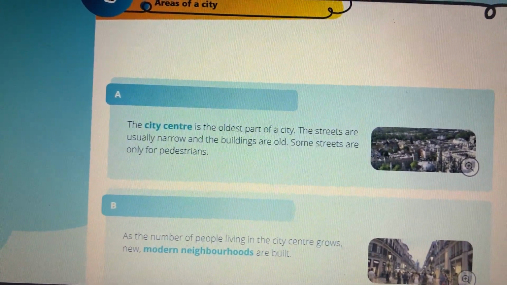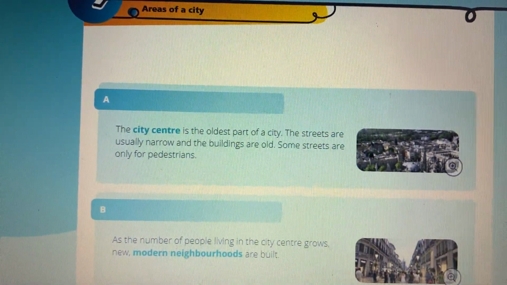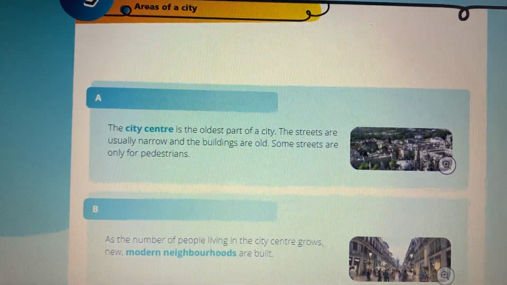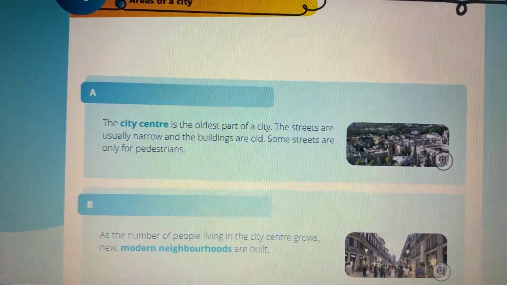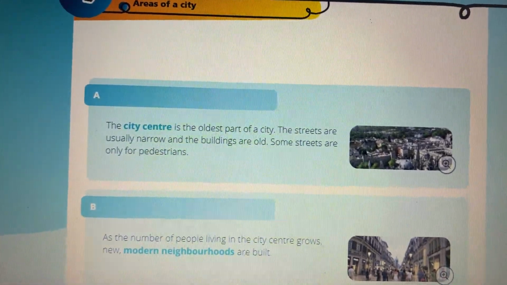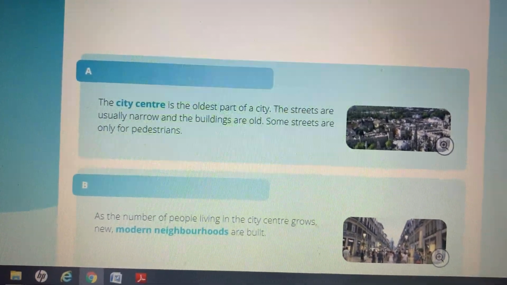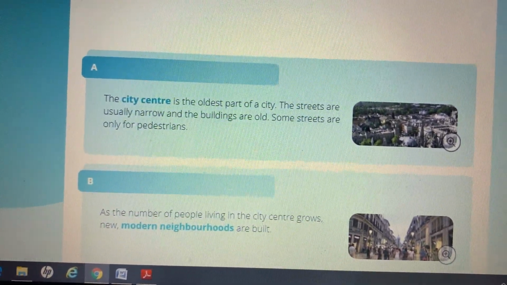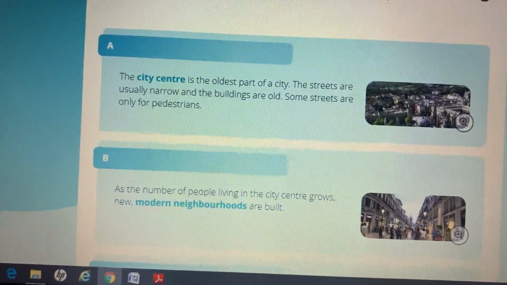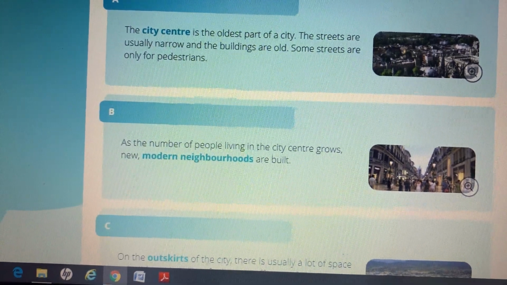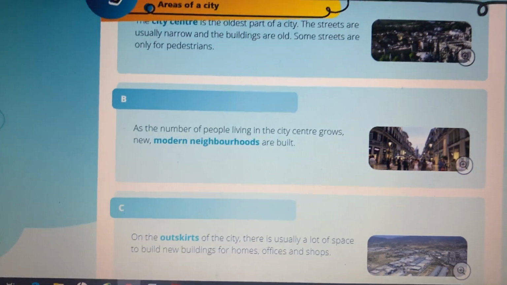The city center, it says, is the oldest part of a city. It's the first part of the city that was created. The streets are narrow, are small, are not wide, and the buildings are old. And some streets are only for pedestrians. This means that no cars, no lorries, no motorbikes can go in these streets because they are very old and we need to take care of them because they are very important. They are very old, they have many years and are important to keep.